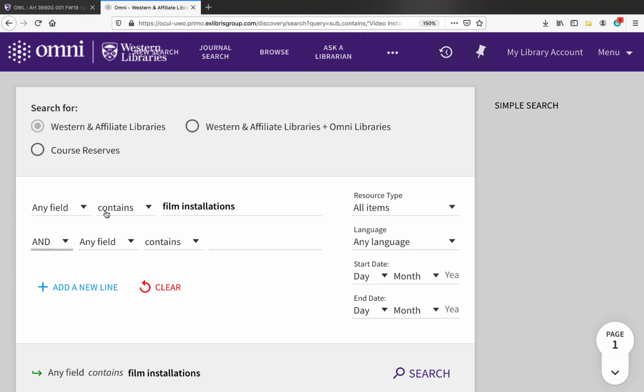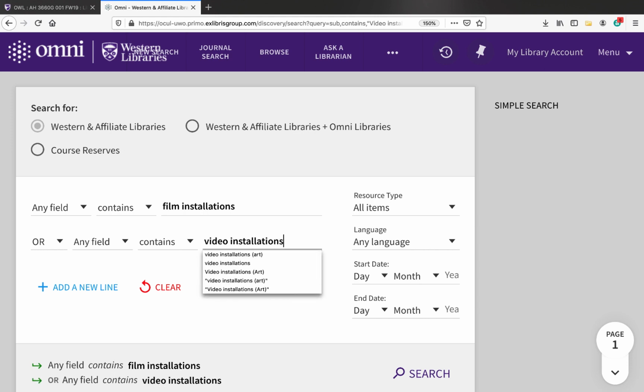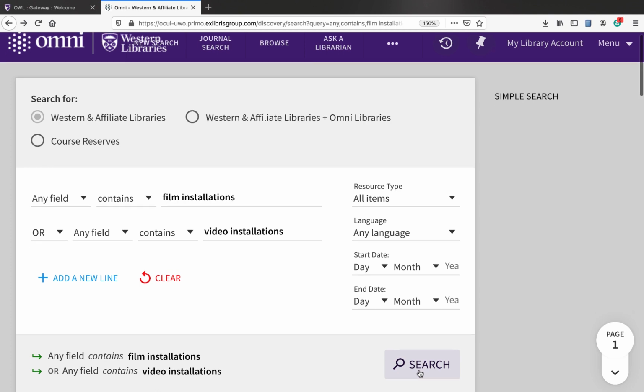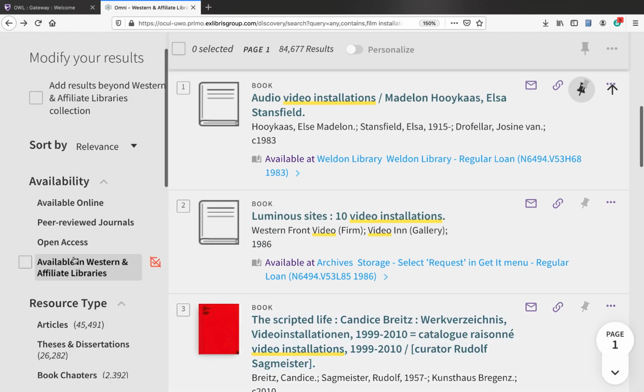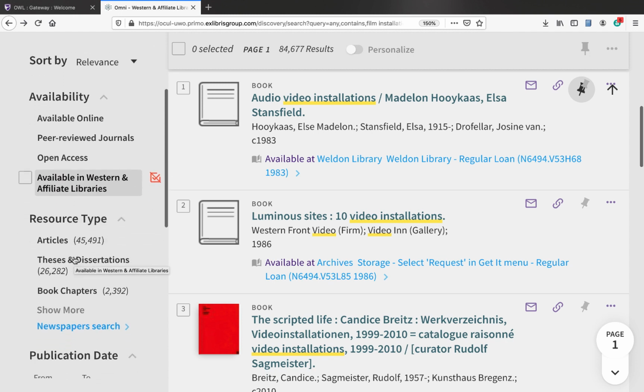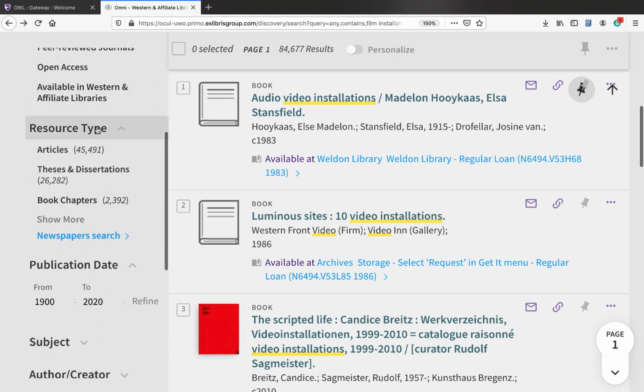Film installations or video installations. And our search results are hiding below the fold. On the left-hand side, you can see what sorts of things are being returned under resource type.